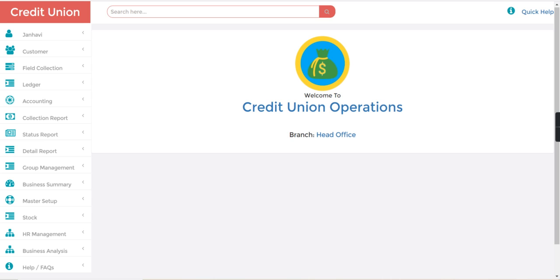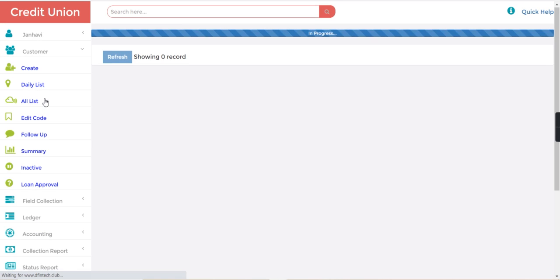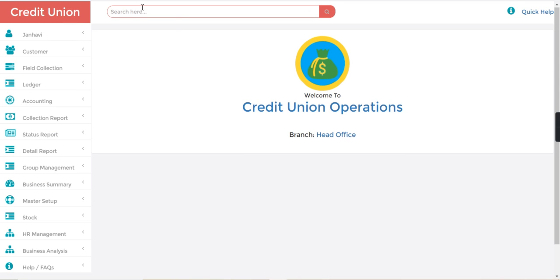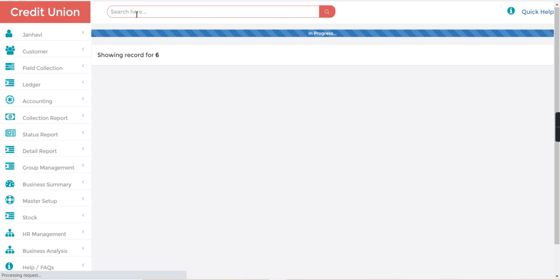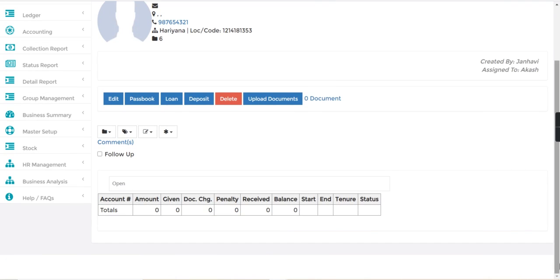So how will this work in Jainam Software? Just have a look. From the customer, I will go to the all list and just refresh. Here you can see I have created 7 members. Minimum 7 members are needed for the credit union operations. Now I will search F-6 from the search bar. Let's go to the passbook. Here you can see there are no deposits and no loan for this member.